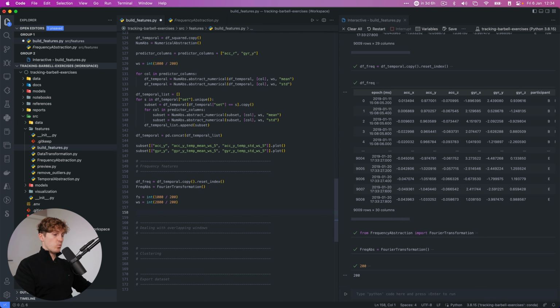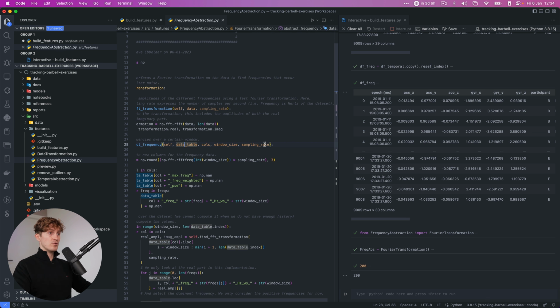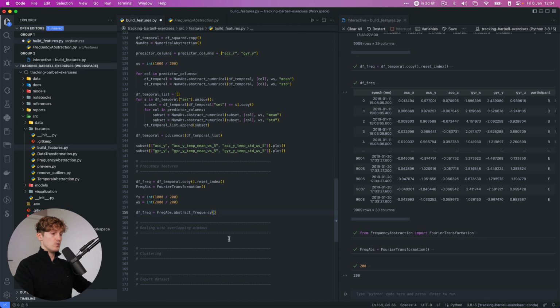Okay, let's see how that works. Let's first apply the Fourier transformation to one column as usual to get an understanding of what this will result in. We call our freq_abs variable and then call abstract_frequency, and let's check what we need: data table, column, window size, sampling rate. So we just pass in the data frame, start with the Y acceleration, and then the window size and the sampling rate.